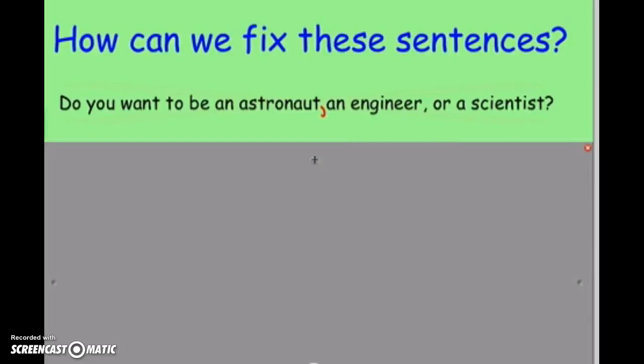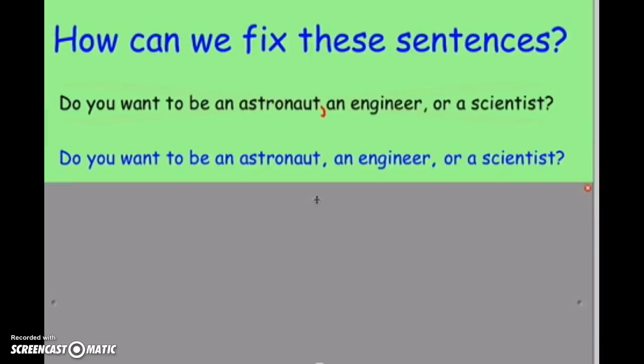Let's look at how it would be correct. Do you want to be an astronaut, comma, an engineer, comma, or a scientist? And scientist ends with a question mark because it's a question.